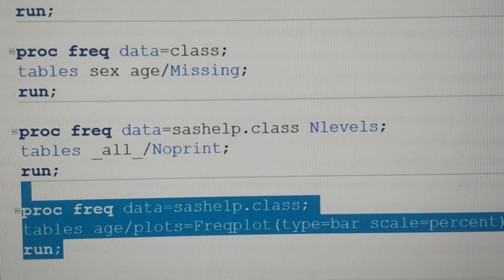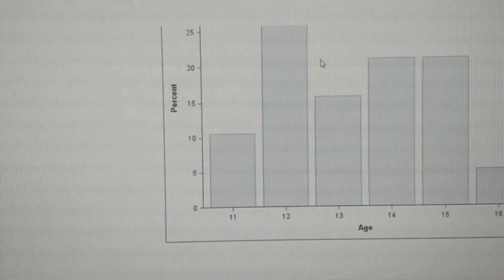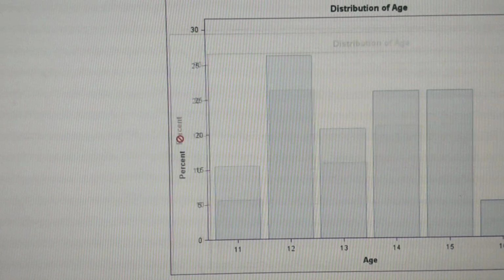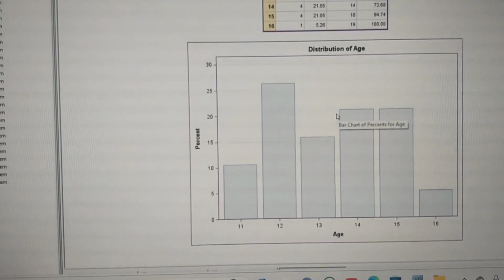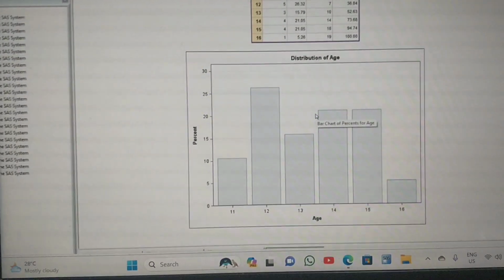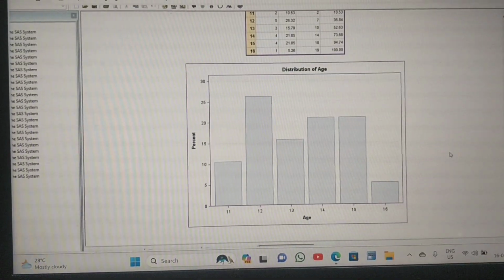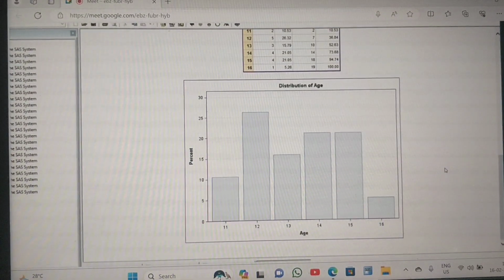When I am submitting this one, now you can see, is this percentage or frequency? Percentage only. Okay, this is one more. So like this we can create it. Shall I use other options here?